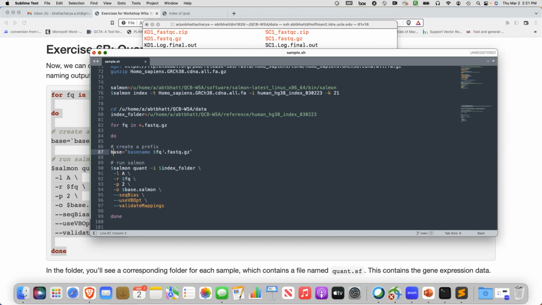What this does is it takes the asterisk part of the pattern and saves it to something called base. So this is the base prefix of our file names. And then we're going to run Salmon. We're going to call Salmon with this variable. We're going to say we're quantifying. We say that our index folder is saved in this variable name. This -l says that we're automatically trying to figure out what the library type is. -r is going to tell us what the file is.